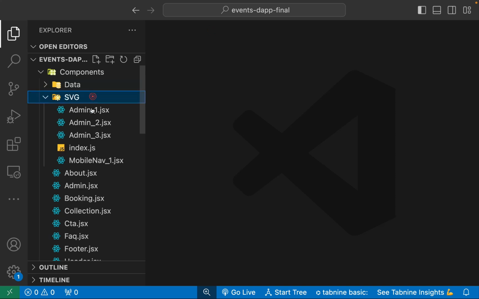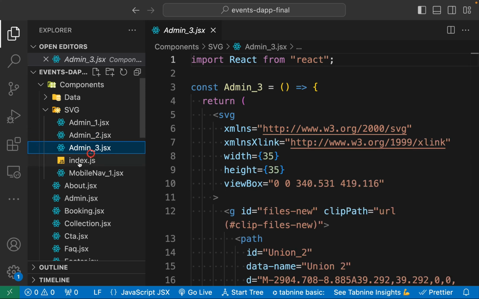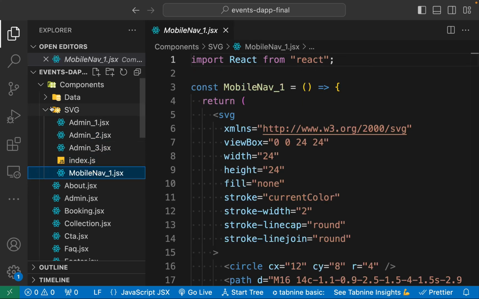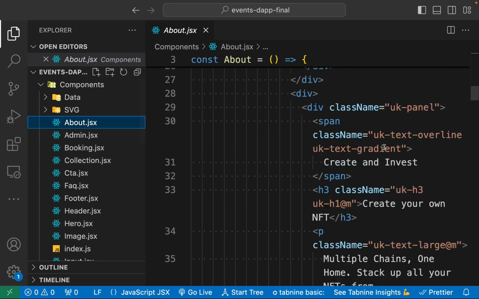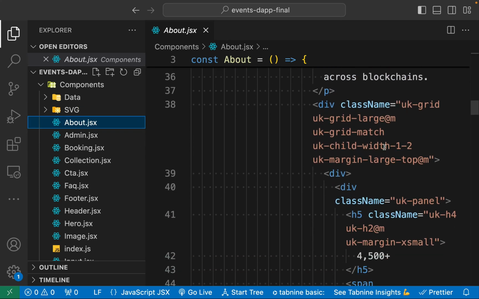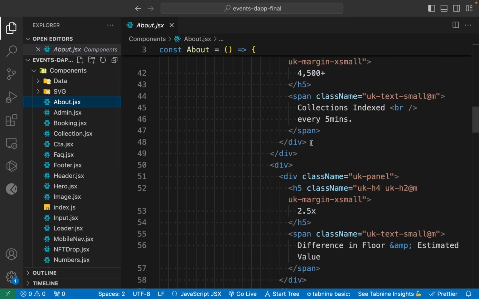We have the SVG, in which I have given all the icons which we're using in the project. So that's all you will find here. You don't need to do anything here. We are importing that and simply exporting it. Here we have the about us section. You don't need to make any changes, just keep it as it is. Everything else is working fine. That's the about section we have.